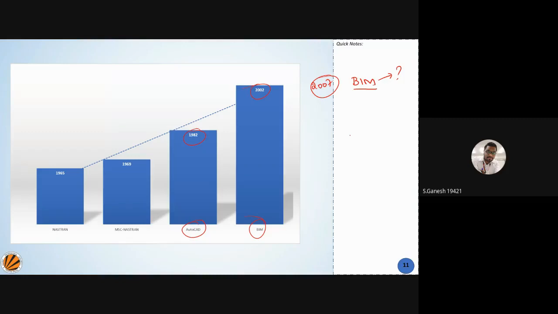So now it is 2021, so there is a big gap. There are updations in the software, and various software are there. Time is changing for us, and there is an increase in software applications also, right?